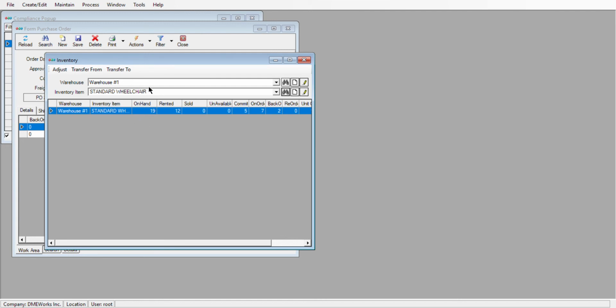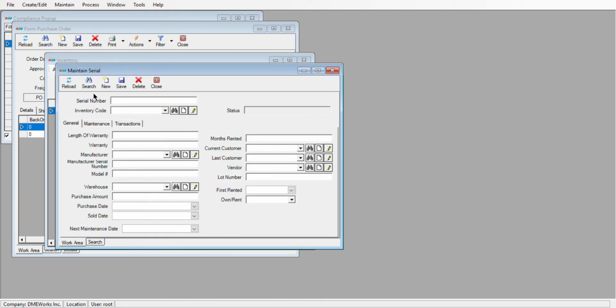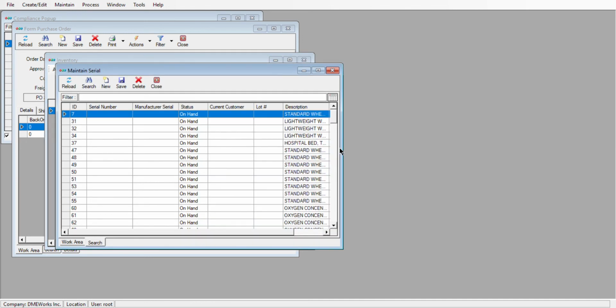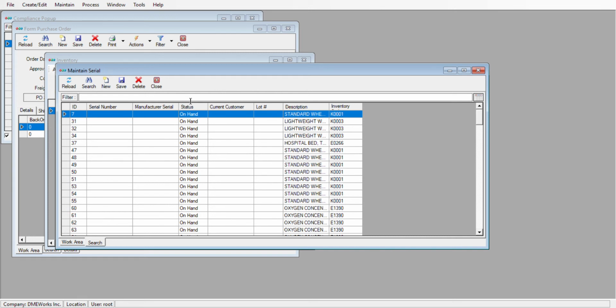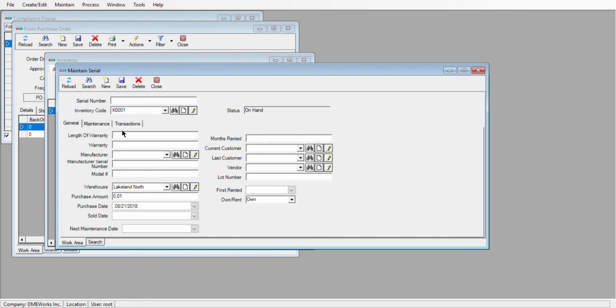But I also can go into Maintain Serial and search and see all of my items that I have in here. So if I want to find my K001s, these are all my serialized items, and these are the ones I forgot to put serial numbers in. So I can add the serial numbers here by double clicking and just entering in the serial number.